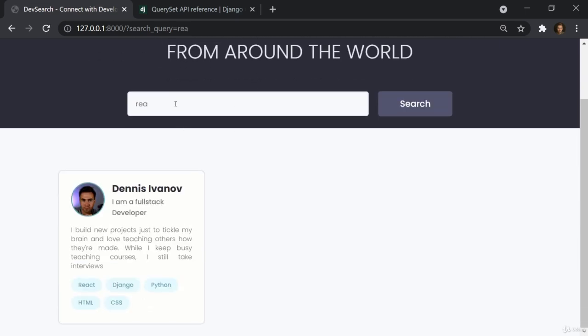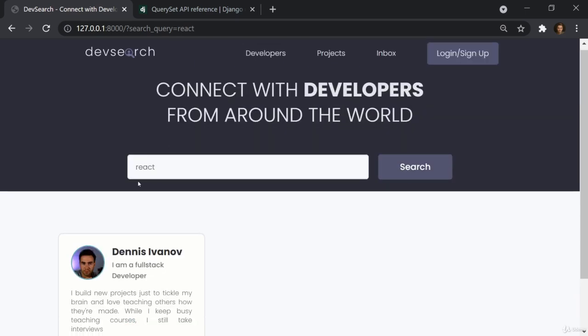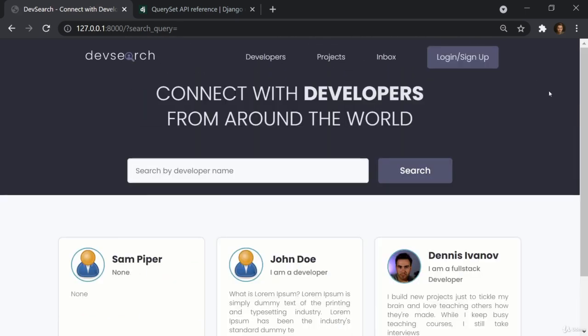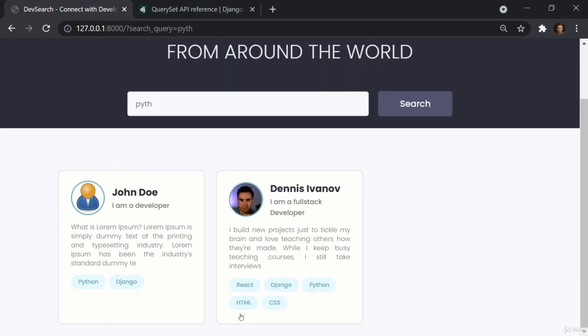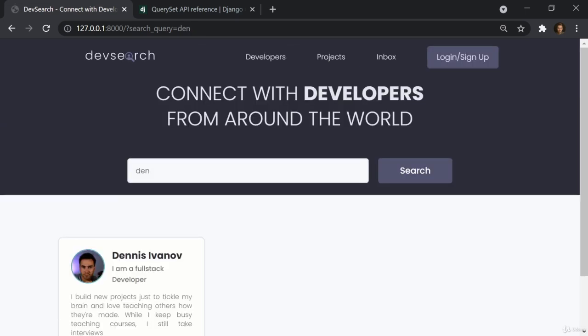So we get every React developer. Let's type in React all the way. And at this point, Dennis is the only React developer. Let's try Python. We'll do a partial search for that. Okay, so we are able to search by the skills. We can search by a developer, and everything looks good.